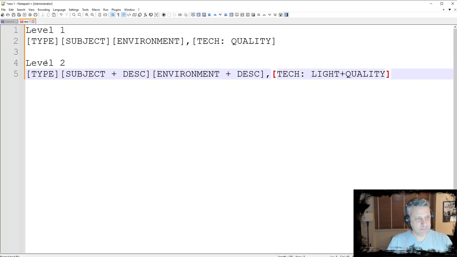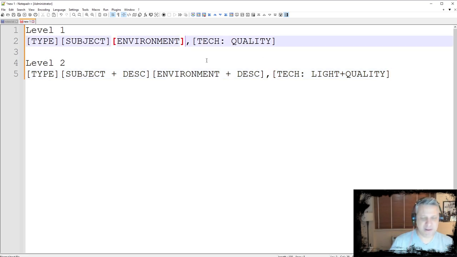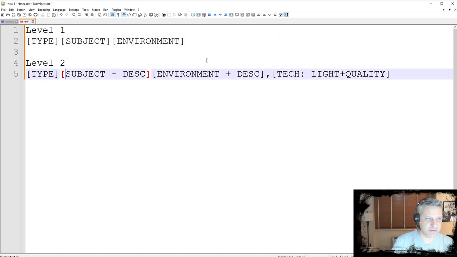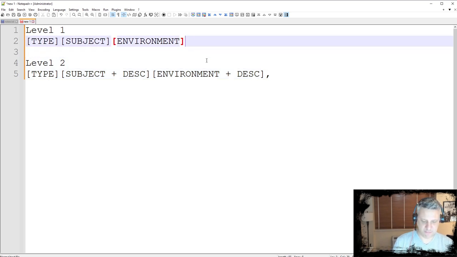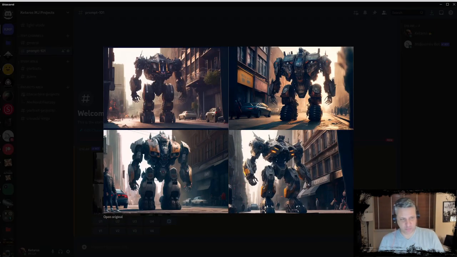On the level two, we're gonna specify a little better. By the way, I will delete this part here, just so you guys know, after the comma comes the quality thing. And the level two, now we're gonna continue using subject and scene, but now I'm gonna give a little description to both things, for the subject and for the environment, and this will be level two. So for example, in my exercise here, I got my first robot in the streets.